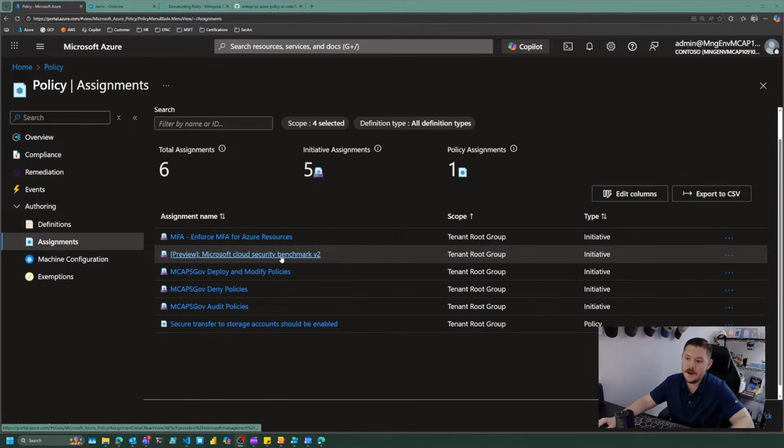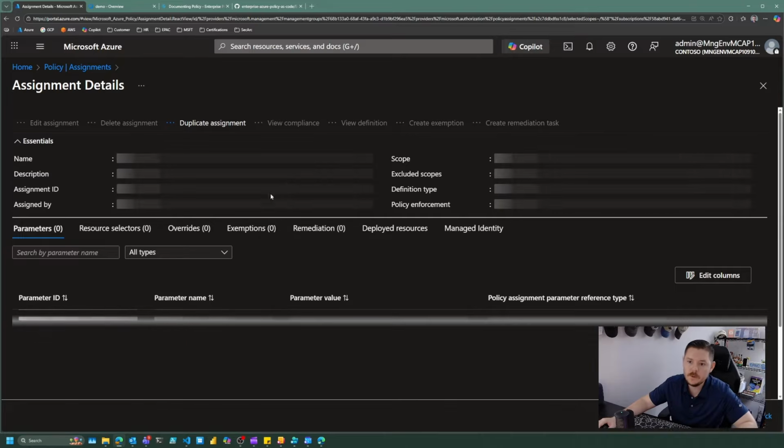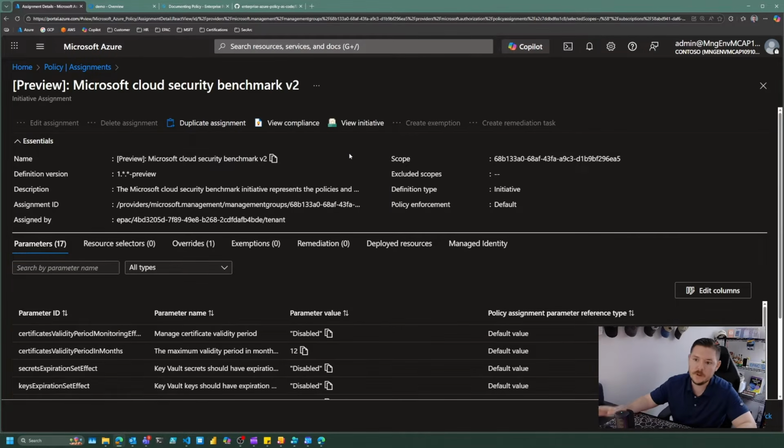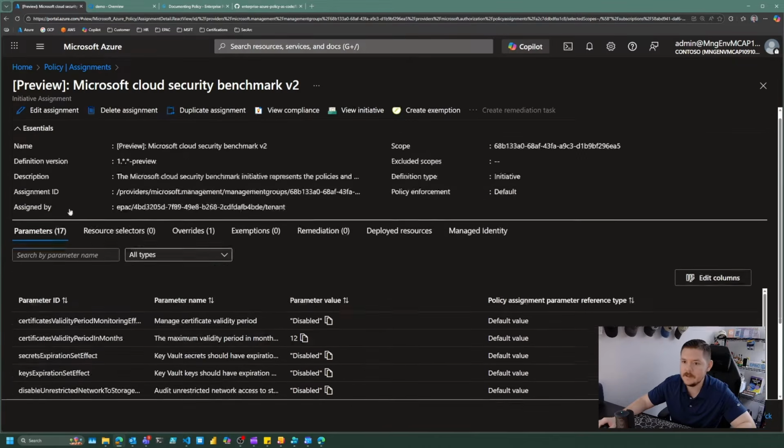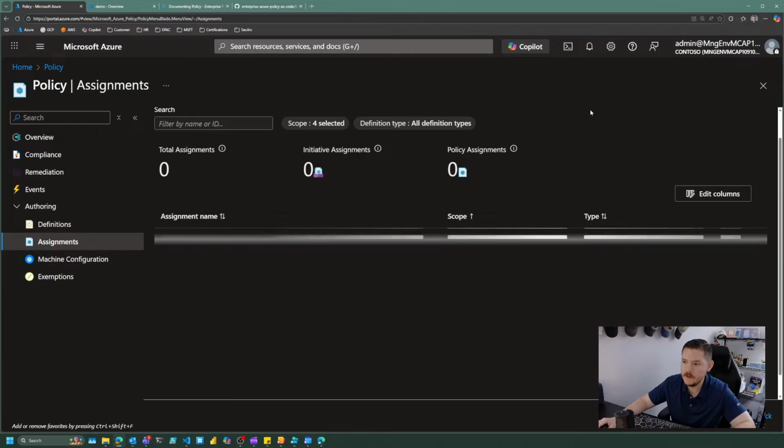So for example, with the Microsoft Cloud Security Benchmark V2, once you click into it, you'll realize that it has 200 to 300 different individual policies that are actually part of this assignment. So getting every single one of the different policies across all the initiatives can be time consuming.